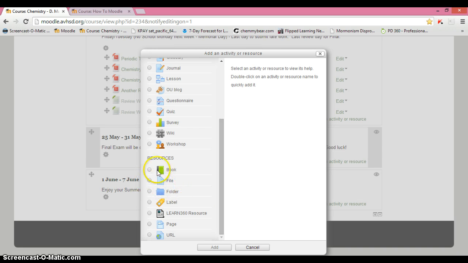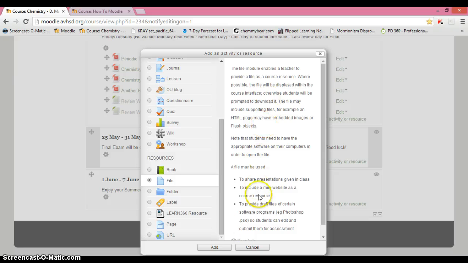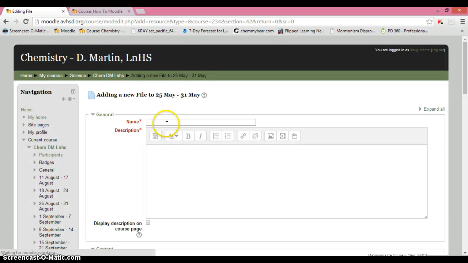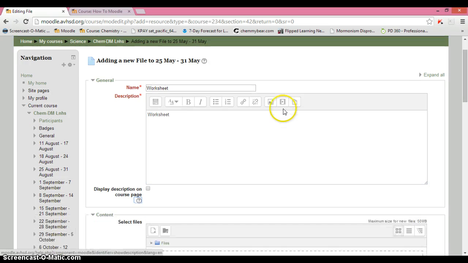The first is to go here and we're going to add a file. It brings up the ideas of what you're going to do. You click add and it'll show you these ideas. So we're going to name what the file is. I'm just going to give it a general name, worksheet, and a description. Again, this is just for demonstration purposes.